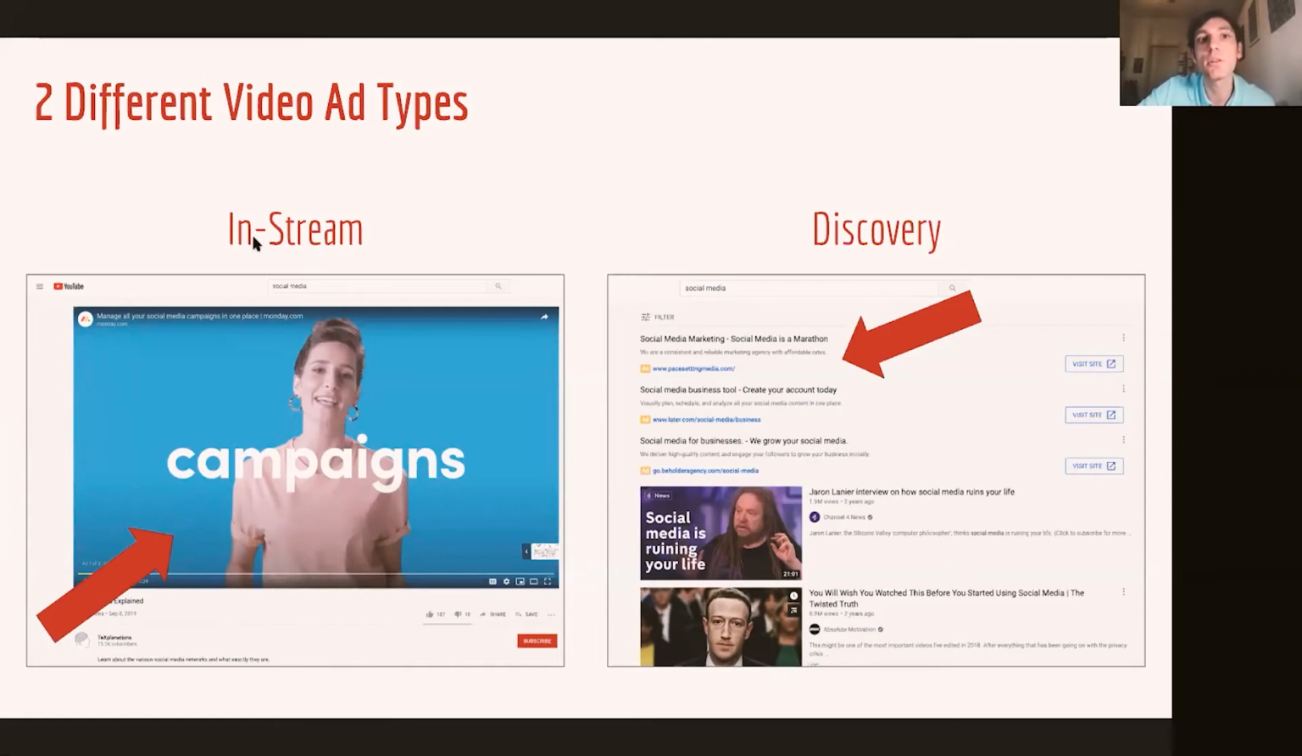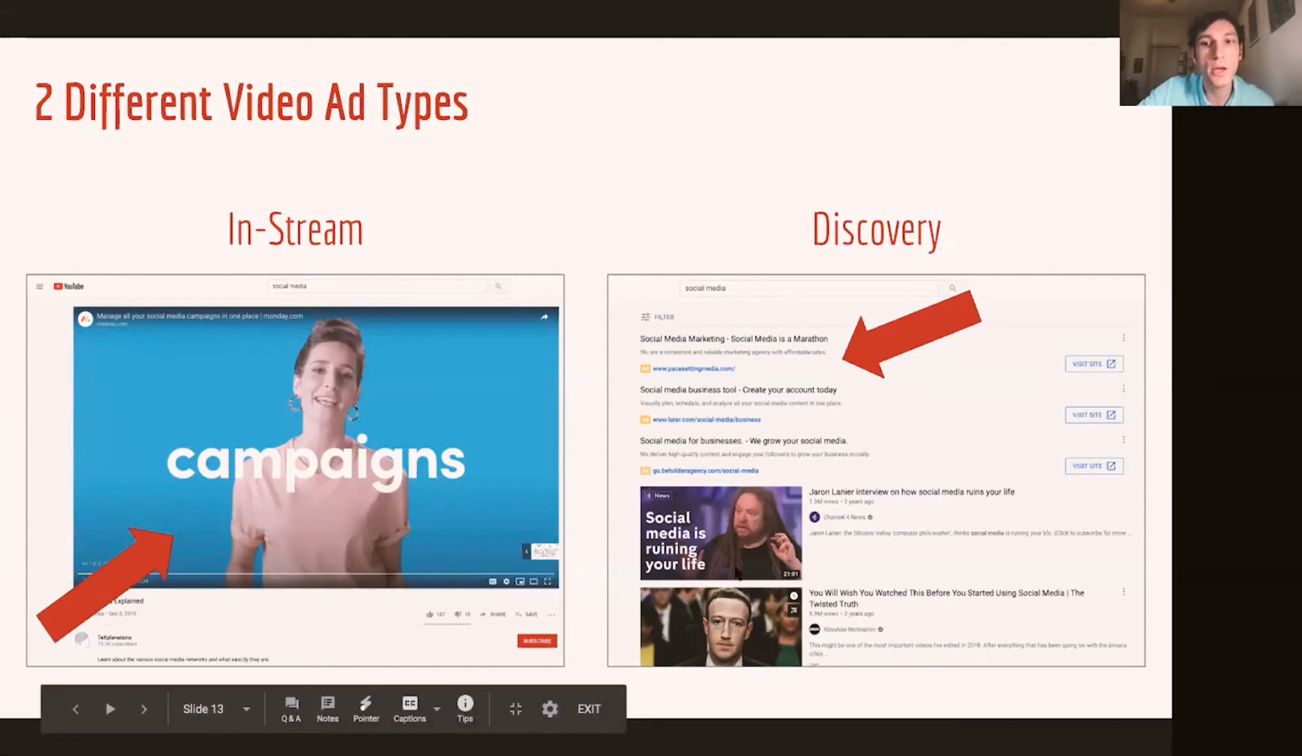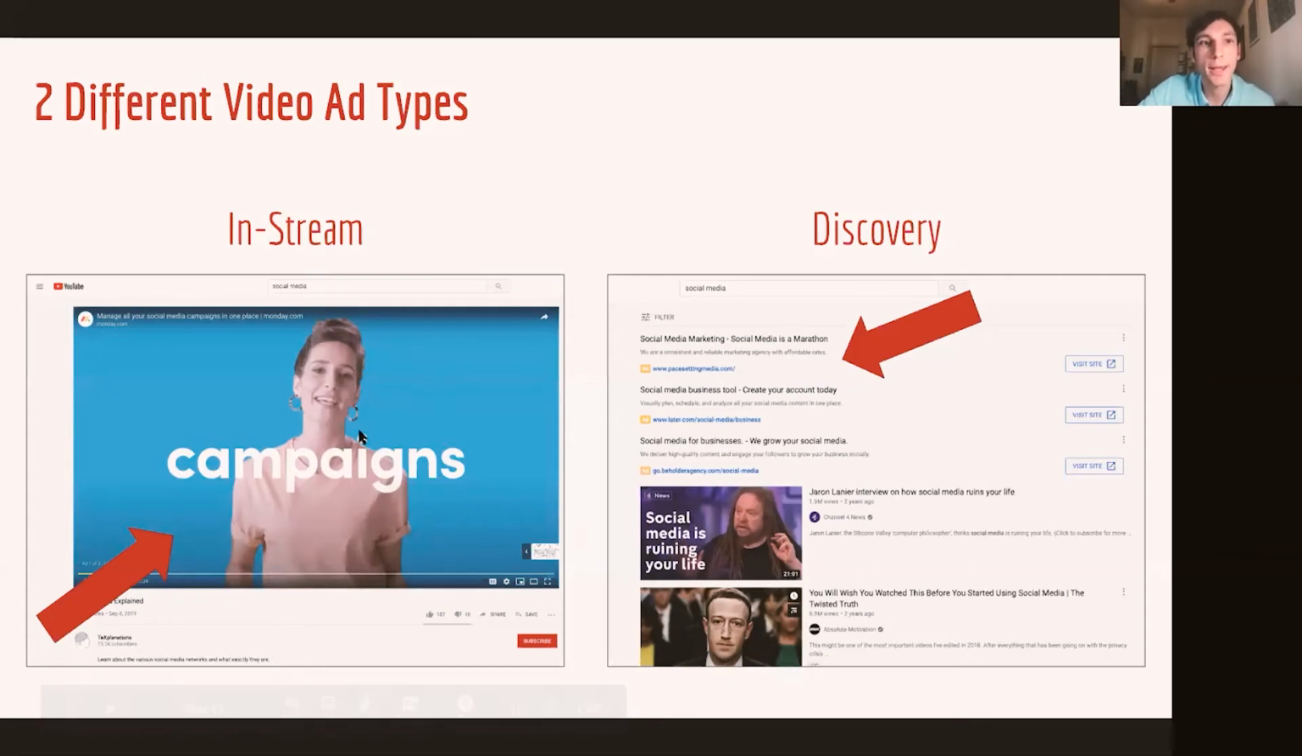That's why it's called in-stream, because it's happening in the streaming of the video that you are going to watch. So if I type in, for example, social media, one of these first two videos, if I click on them, might actually trigger an ad when I start watching the video, and I might actually watch the ad before I even start watching the video that I've clicked on.